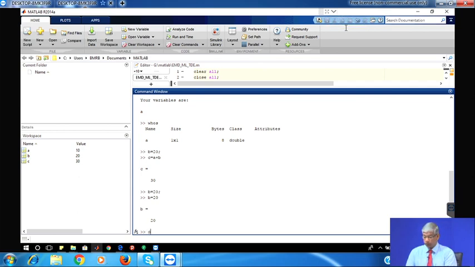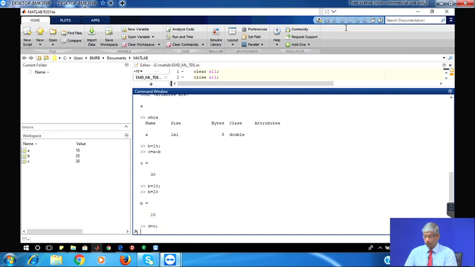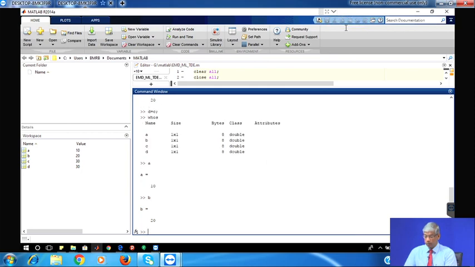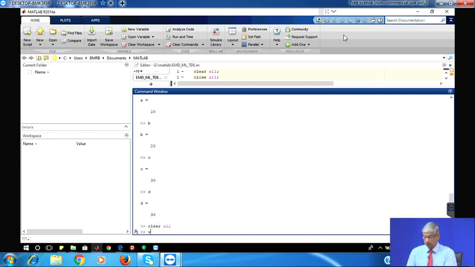I can say d is equal to c. Then if I do a whos, I should be getting a, b, c, d. If I want to know the values, a is 10, b is 20, c is 30, d is equal to c, 30, and I can clear everything from the memory. Clear all, do whos, so nothing is there. It is always a good practice to clear everything in the memory once you do a fresh set of computation.